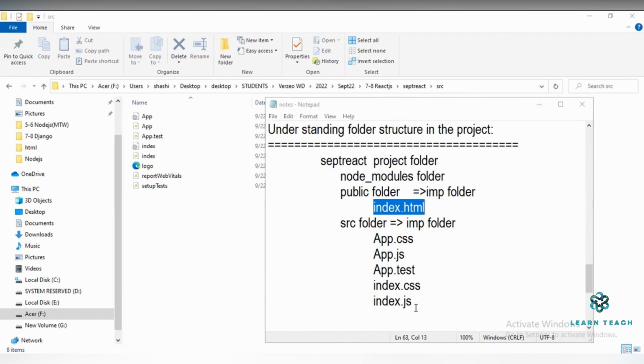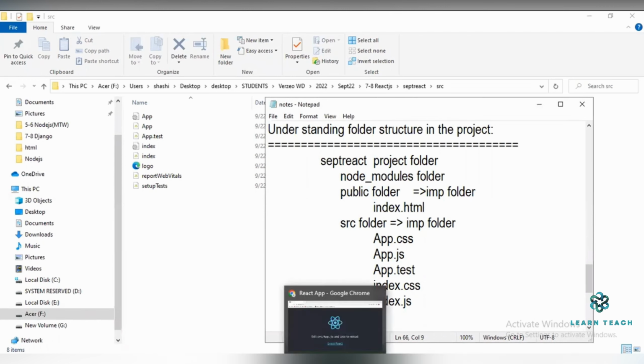Is it right? So favicon and everything is there, but I'm not concerned about the favicon icon. This one, this is the file. This is very, very important. It is right because now coming back to my output.